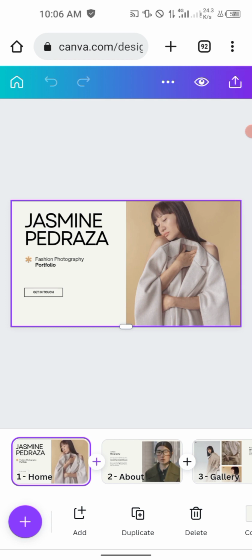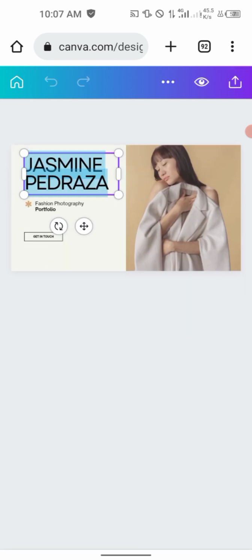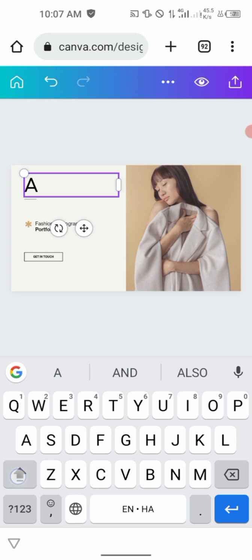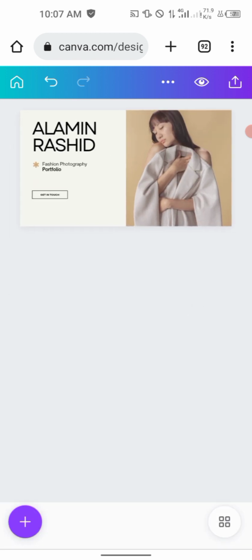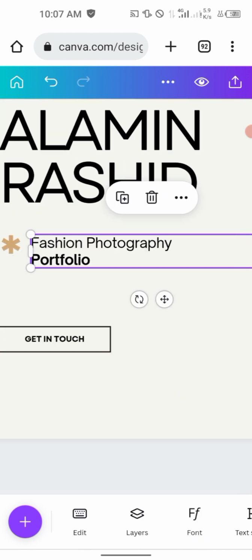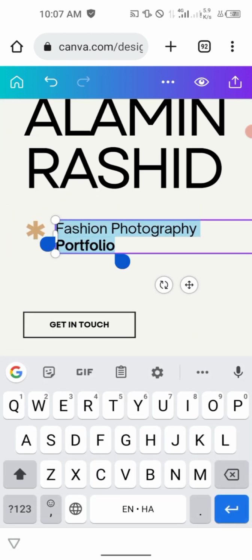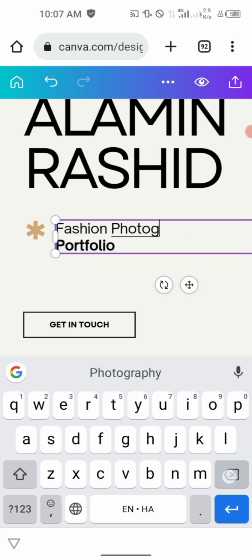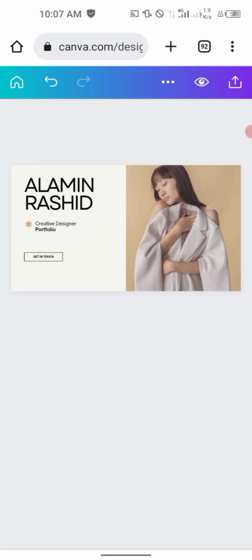So all you need to do, after opening it, is just click on this particular text and then input your name. Let me input my name. Yes, then you are good to go, just like that. And then you can see it is a fashion photography portfolio, but we are not fashion photography. I'm a creative designer, so I'm going to input creative designer. I'm going to input some of my works I did for a creative designer portfolio.